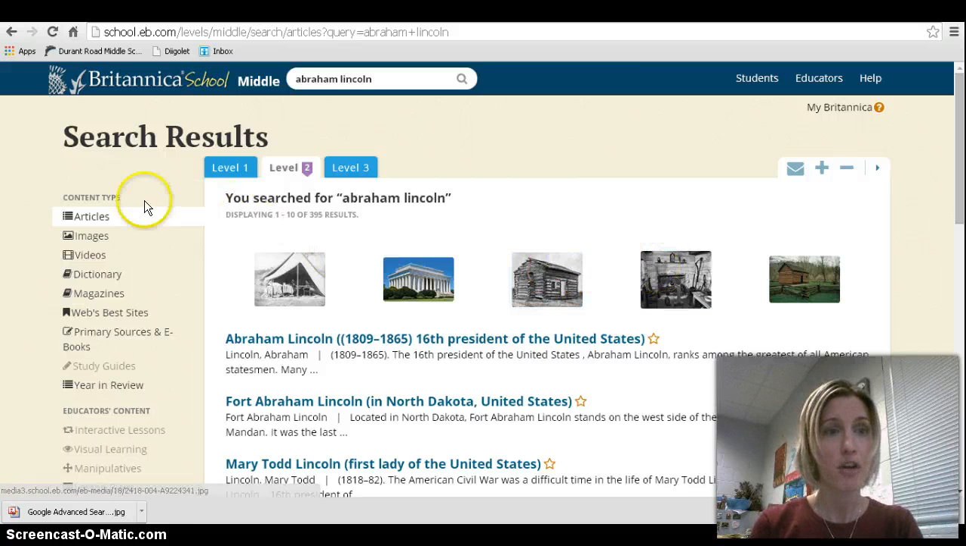We have some images that came up that are related to Abraham Lincoln and the time in which he lived. And then over on the side here, you'll notice lots of different types of content that this has delivered us. So we have articles, there's also images and videos, and there's also even some websites from the internet that it has pulled up as well.